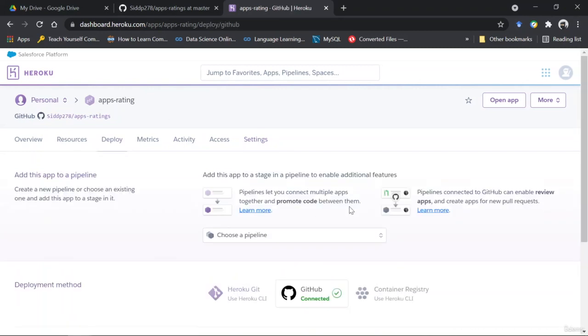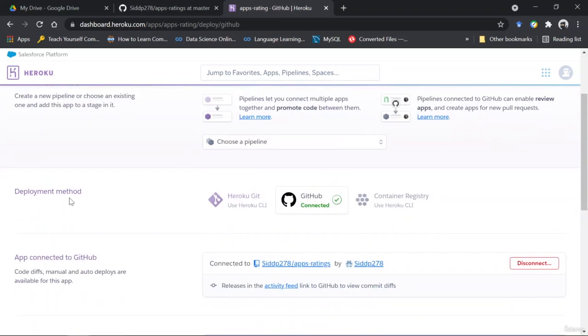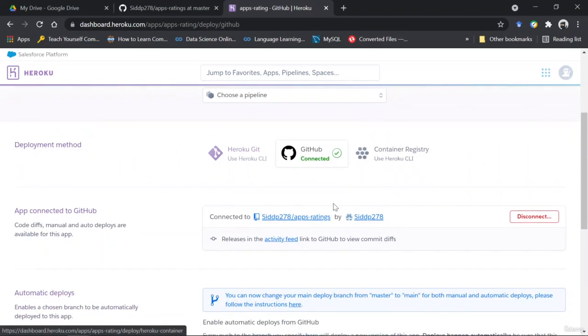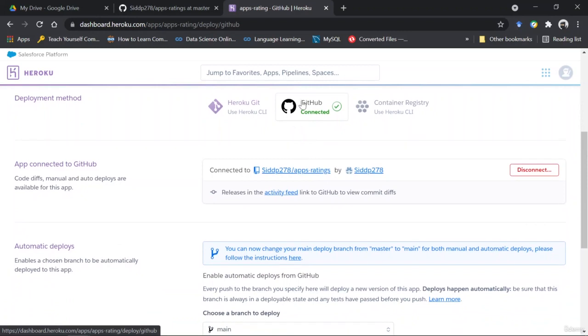Then in deploy, you can see in the deployment method there are 3 methods, right? And you can see I have chosen the GitHub connected method. So once I click on this, I would be asked to set up a repository that is to be connected with this app. So it would ask you to connect your GitHub account with this app. And once you click, there's going to be a connect button here. Click on that. Then it would ask you to type in your credentials for the GitHub account.